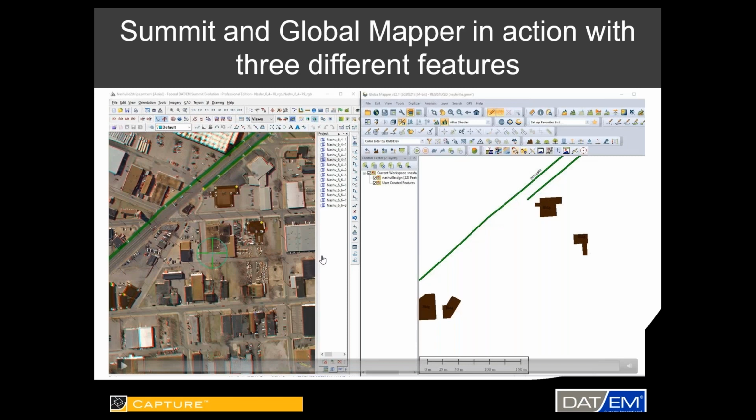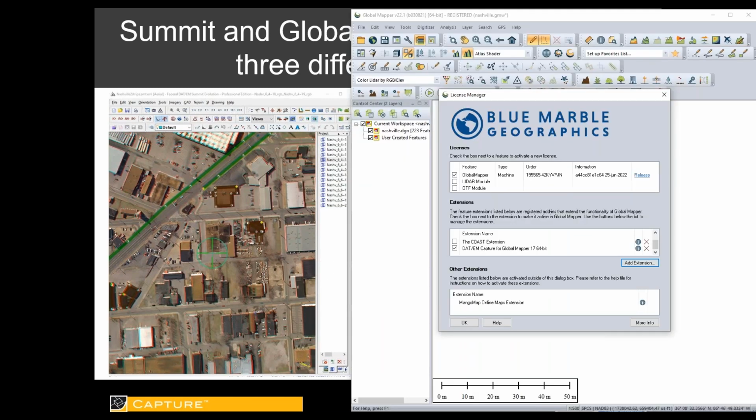A couple of things I wanted to do here. Let me do this. I wanted to show this. David had brought this up earlier, but there's the extension that's showing for Blue Marble Geographics. So that's showing that it's active and operating in the Global Mapper environment, and that we have everything going from a licensing viewpoint. So this is an active extension that's running and working now.